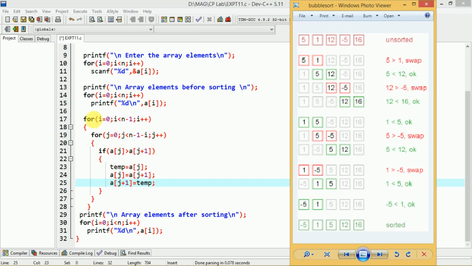Okay, so here for i equal to 0, i less than n minus 1, i plus plus. So this is for the number of iterations. Okay, so here in our example we had how many elements? 5 elements. Okay, so here this for loop is for the number of iterations. So in order to sort these 5 elements, how many iterations did we take? This is the first iteration, this is the second iteration, this is the third iteration, and this is the fourth iteration. Okay, so in the fourth iteration you came to know that the elements are already sorted.